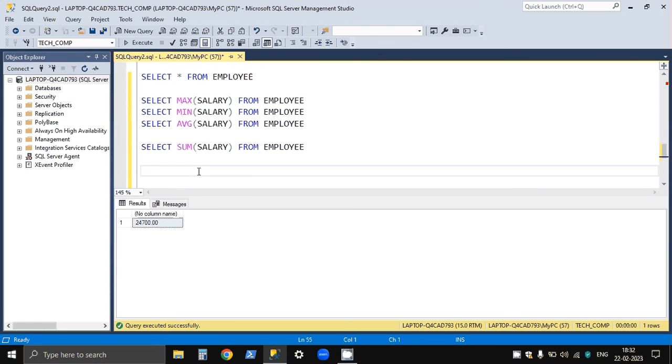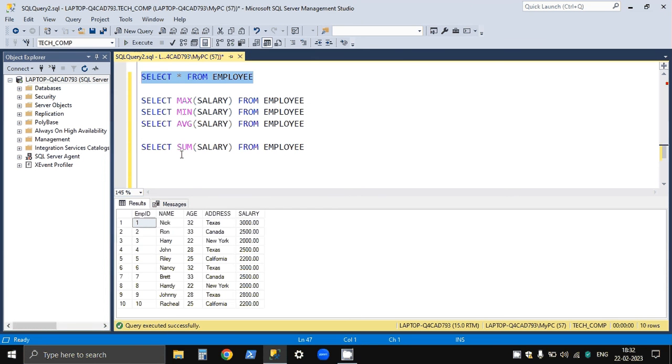The next function we are about to see is the count function. Count function will give you the number of values in the column. Let's say we want to know the number of people staying in Texas and have a salary more than 2000. Let's check our table once more. So we will be needing the count of people staying in Texas and salary is more than 2000.